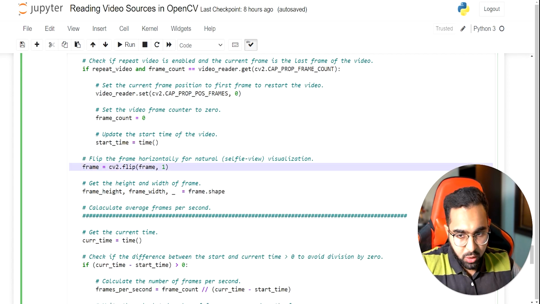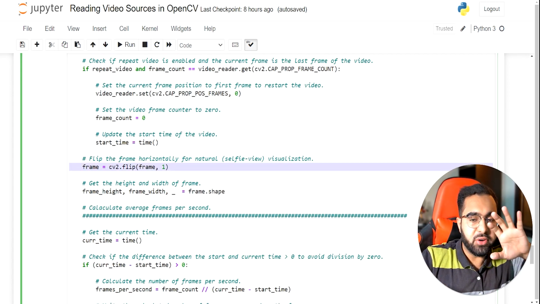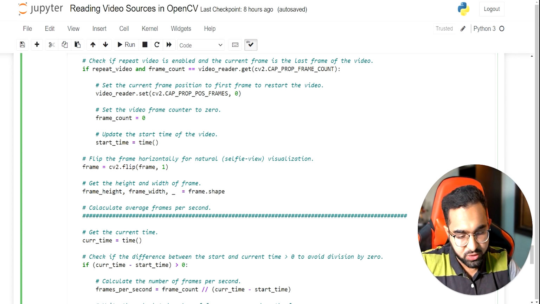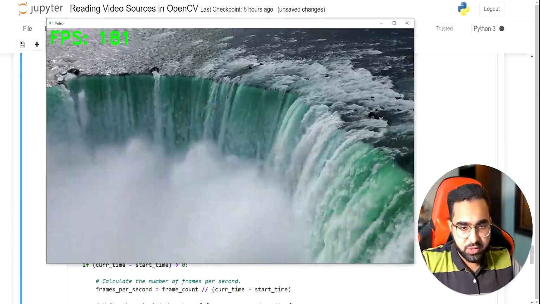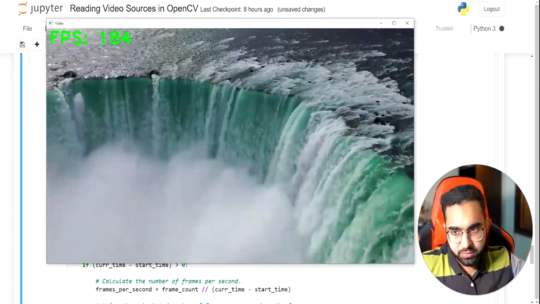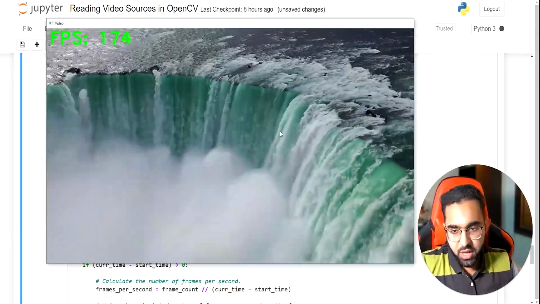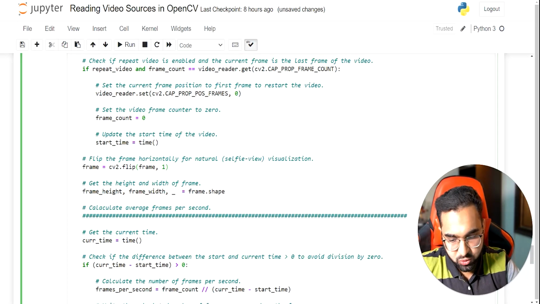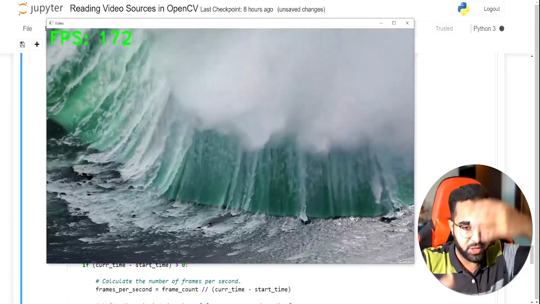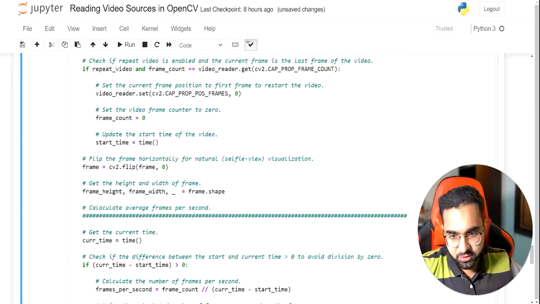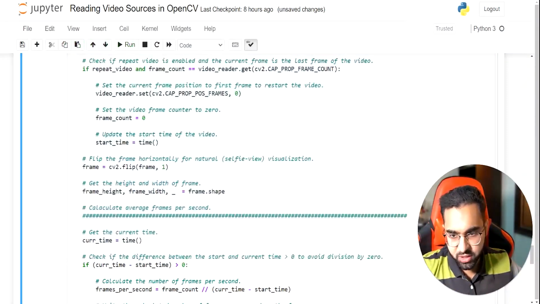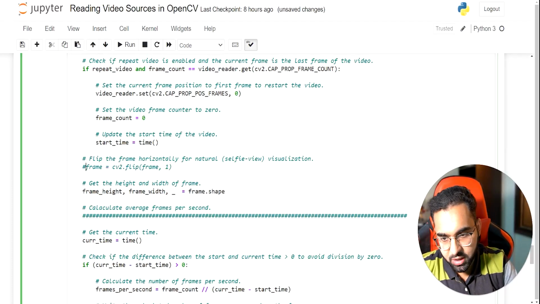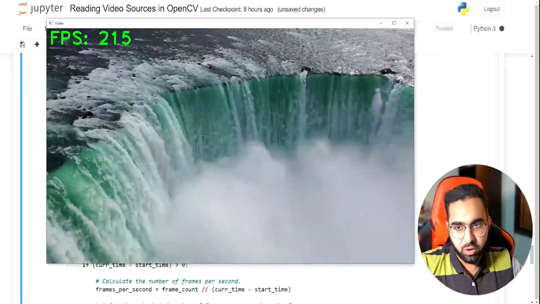And then I have this optional function. This laterally flips the frame. So let me show you what's happening here. I'm just going to drag this here. This is the OpenCV window that's being displayed to me right now. If I set this to 0, this is going to be vertically flipped. If I set it to 1, this is going to be horizontally flipped. And if I comment this out, then you will see the actual original video.